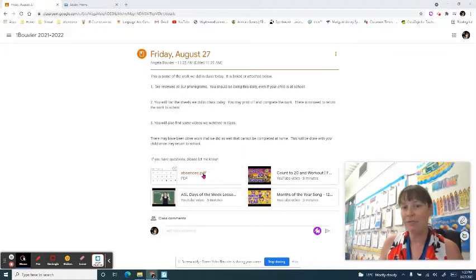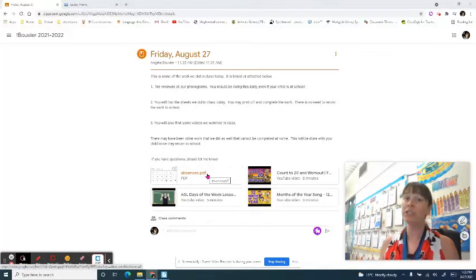I don't need any of these worksheets returned to school. It's more just for the children to practice at home and to make sure they understand what they're doing. If you're not sure what to do with some of the sheets, you can always send me a message and I can give you more information about that.